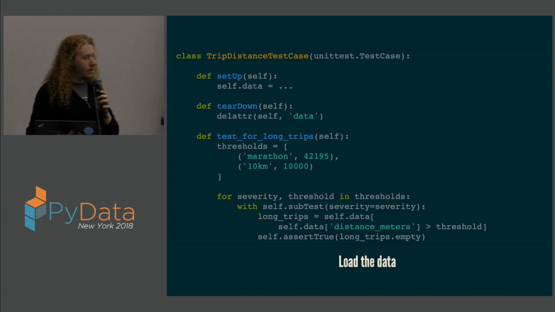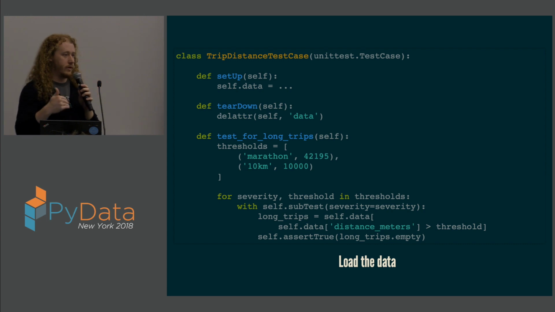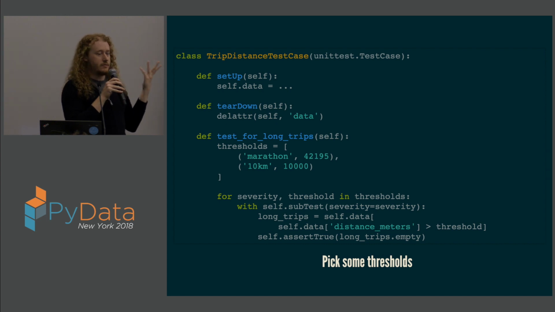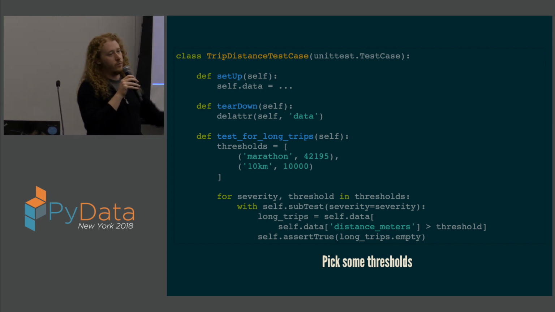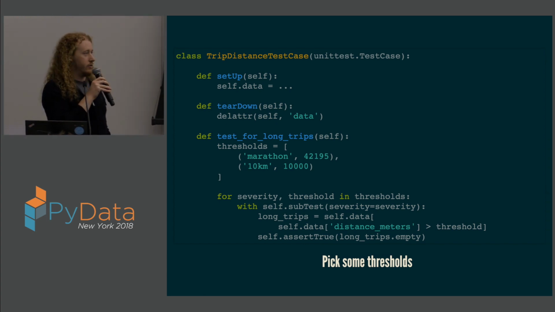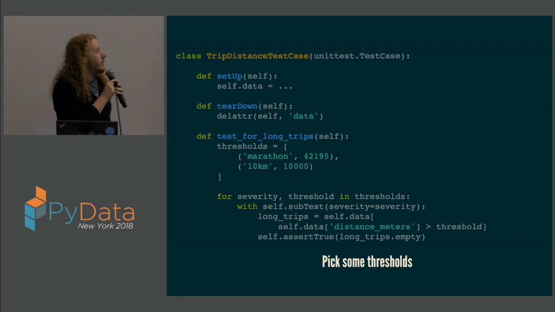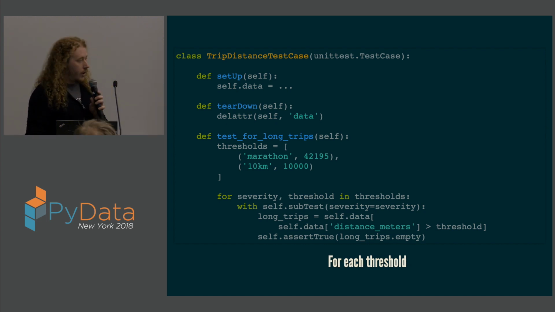And then the next thing you do is write a test method that states your assumption and checks for it. First we're setting up some thresholds, and just to add a little bit of flavor, I didn't look up how wide Boston is, but the distance of a marathon is a little bit over 42 kilometers. If someone bikes that far, that's pretty crazy. But even if someone just bikes a 10K, that's pretty interesting. I kind of want to see something about that too. And so for each of these thresholds, we're going to check: were there any trips longer than that?